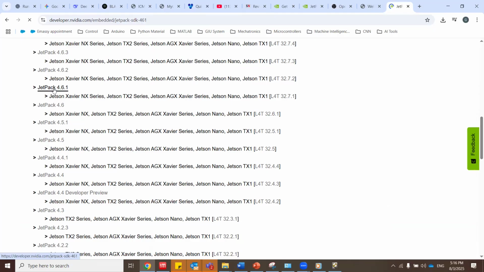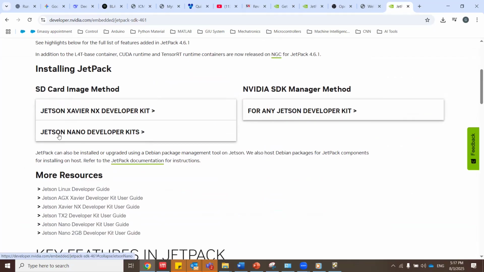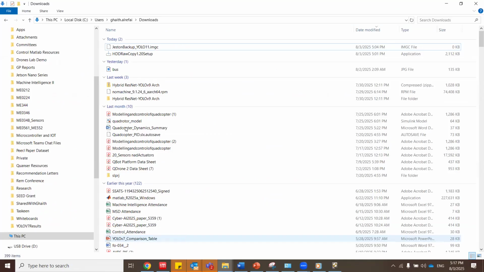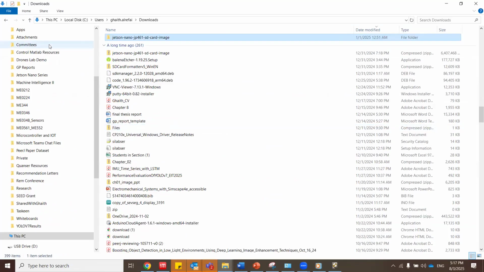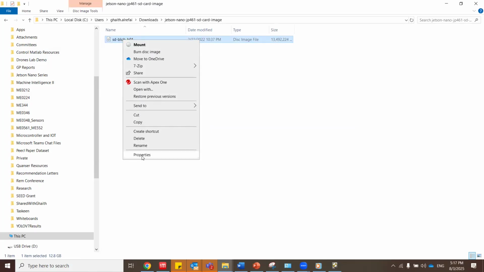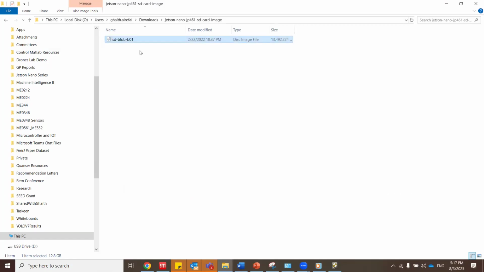So if you just click this one, it will open 4.6.1, and then you can go to Jetson Nano Developer Kit and download the SD card image. I already have it downloaded on my computer, so if I go to downloads and go to Jetson, this is what you will have. You will have the Jetson Nano image as a zipped file. If you unzip it and go inside, you will have this file, and the extension of the file is .img. So this is an image of the JetPack that we will install on the computer.